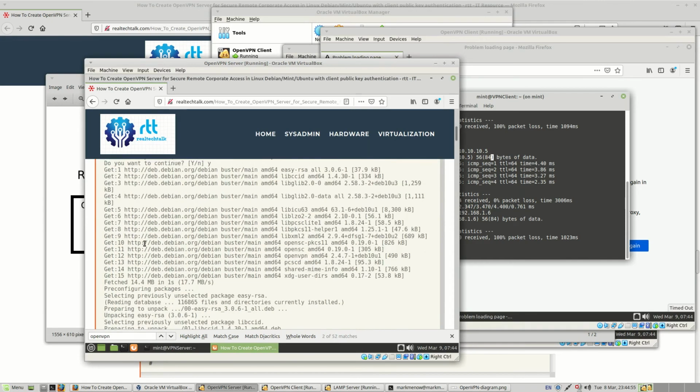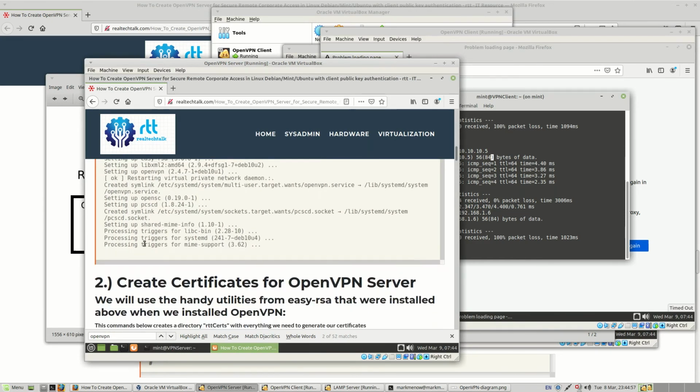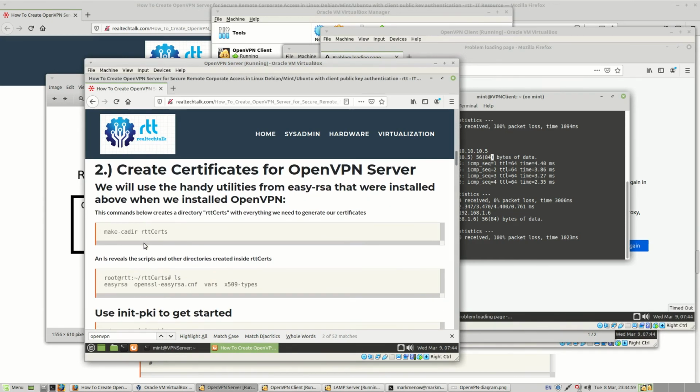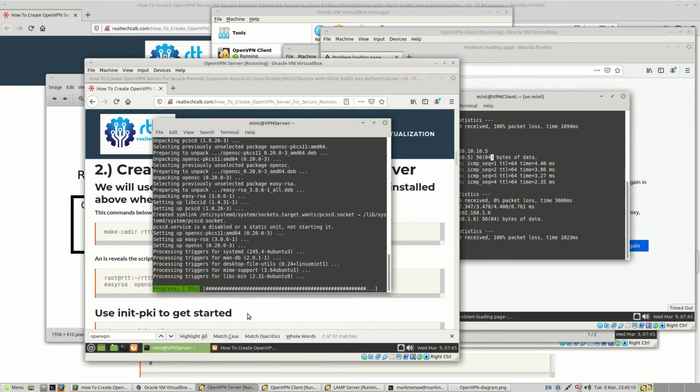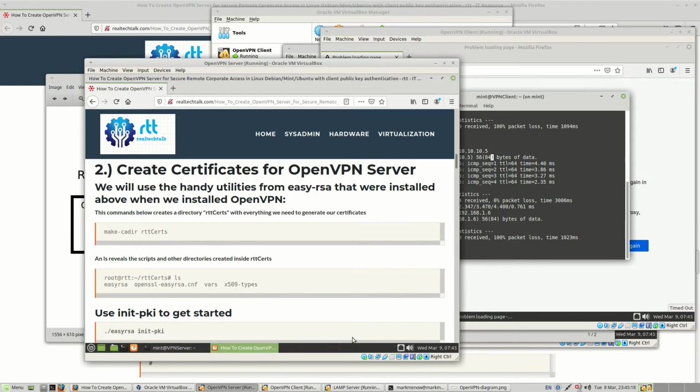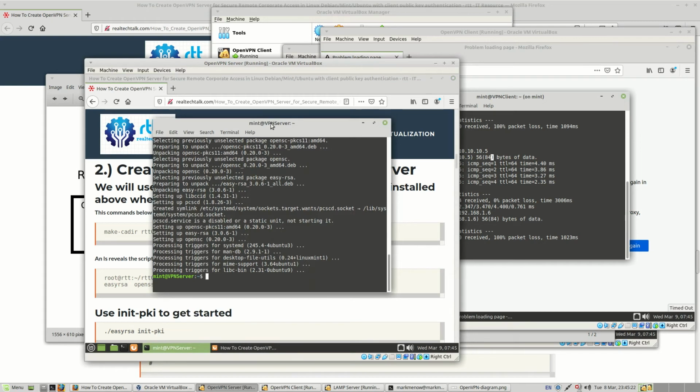Okay, so that's the first step. We'll let all this finish here. The next step is creating all these certificates for the OpenVPN server. The standard way, the most secure way really, is for OpenVPN to use public key authentication. So there's a bunch of steps that we have to do to make it ready and get it to work here. We'll go through that in just a second after our EasyRSA is installed here, guys. Okay, this is done here.